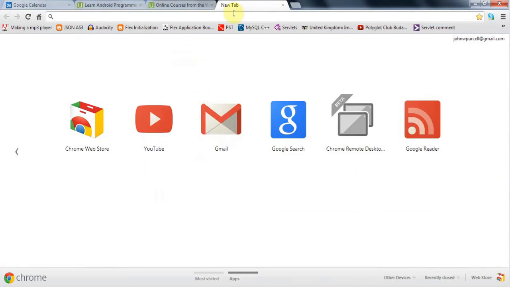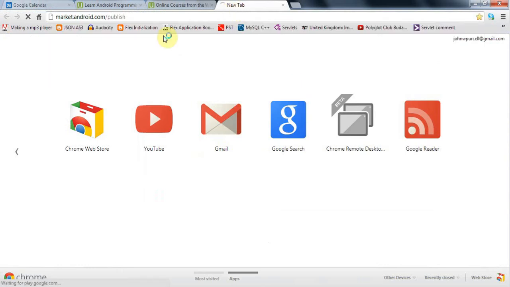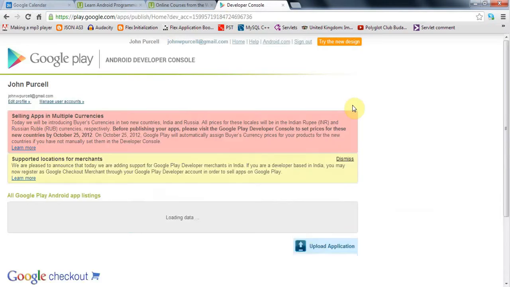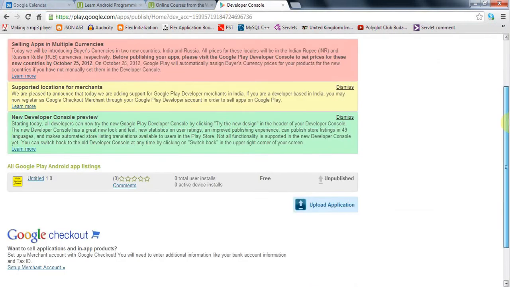So let's go to market.android.com/publish, and you need to create a developer account. If you go to this page for the first time, it will ask you if you want to create an account, and you'll need to pay $25. But once you've created a developer account, you can upload as many applications as you want, and you don't have to pay $25 again.